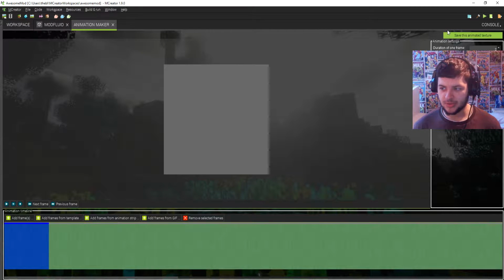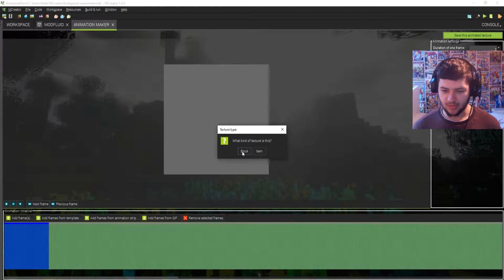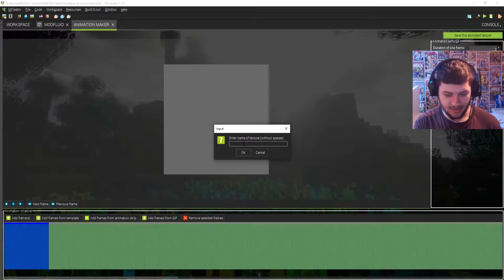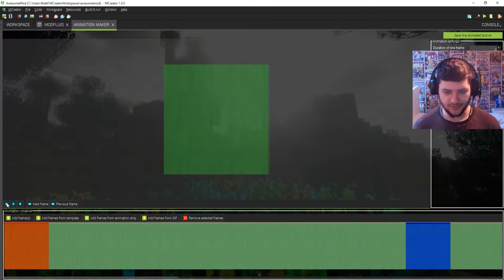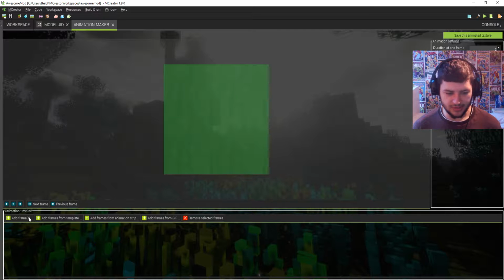So now what we can do is we can save this animated texture, and we'll save it as a block, and we'll save it as liquid flow, and we'll save it as a 16 by 16. You can also preview it and show what it looks like, which is pretty cool. Then we can control and A, remove selected frames.